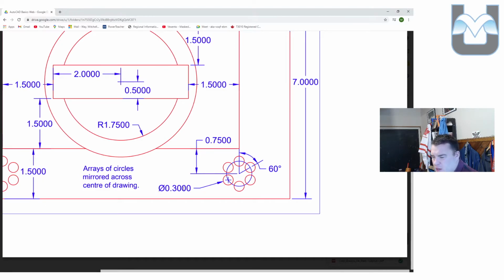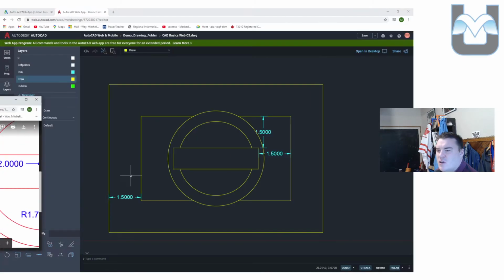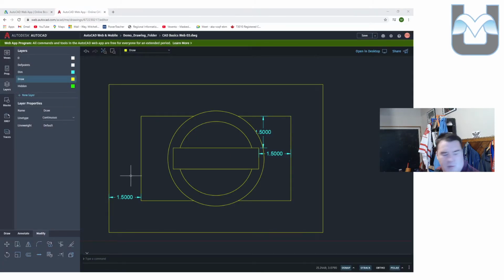We know that we've got a diameter of 0.3 on each of these circles, and that the circles themselves are at a 60-degree angle. And again, I'm realizing there's a slight error in this one because I haven't actually given you the distance from the center to the circle. Now, I'm going to update this drawing so that it shows that when you get to it, but for the moment I'm just going to save my work.